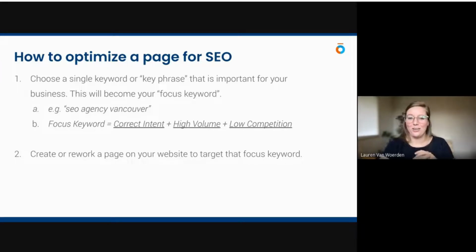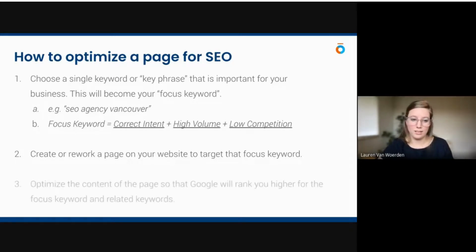So, okay, back to the slide here. So we've got our focus keyword in mind here. We've already found our focus keyword, SEO agency Vancouver, for the correct intent, high volume, low competition. Now we need to look at our website and see, do we have a page for this really high valuable keyword that we want to be ranking for? And if we don't, we need to create one and create that content. And if we do, how can we rework this page to rank for this keyword? And then the last step here, number 3, is optimizing the content on that page once you have uncovered the page on your site to optimize or identified that you need to create one.